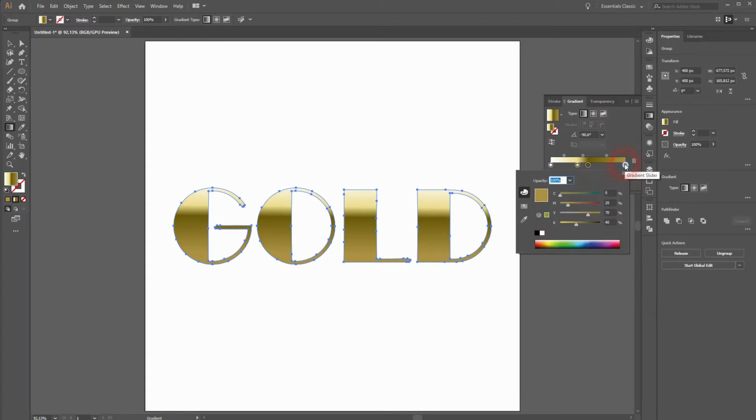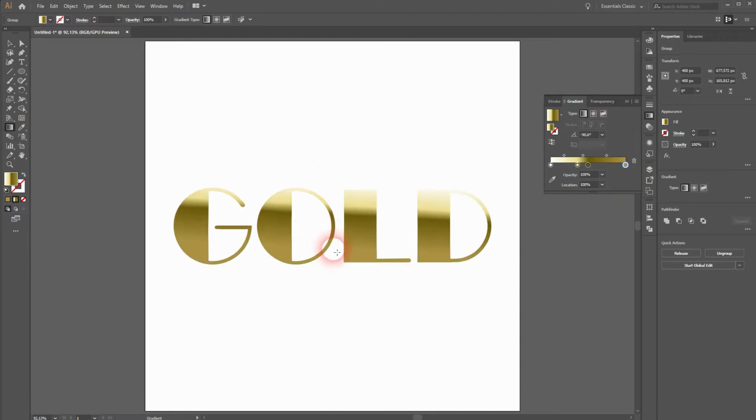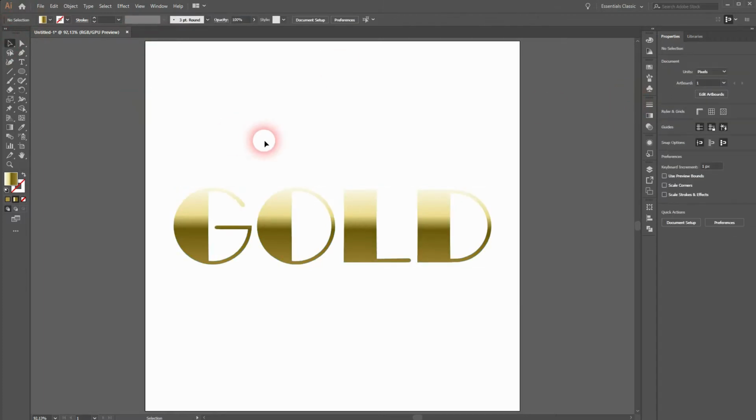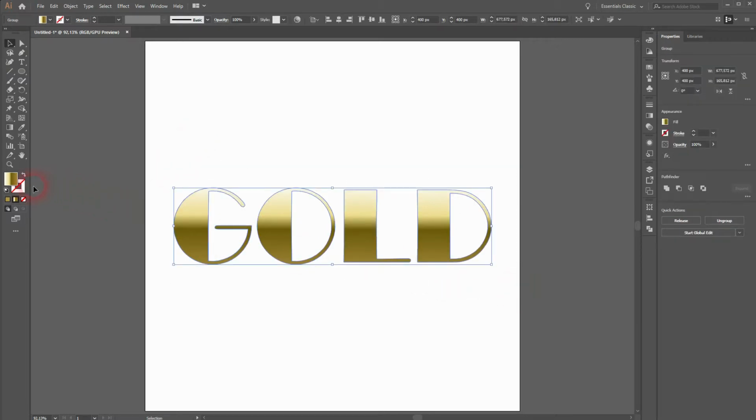And now I use the gradient tool once more. And drag from top to bottom until I'm satisfied with the results. And it should be fine. That looks good. I'll close the menu. I don't need it anymore. Now I want to add a stroke. Make sure it's selected. Click on the stroke symbol to make it the foreground color.